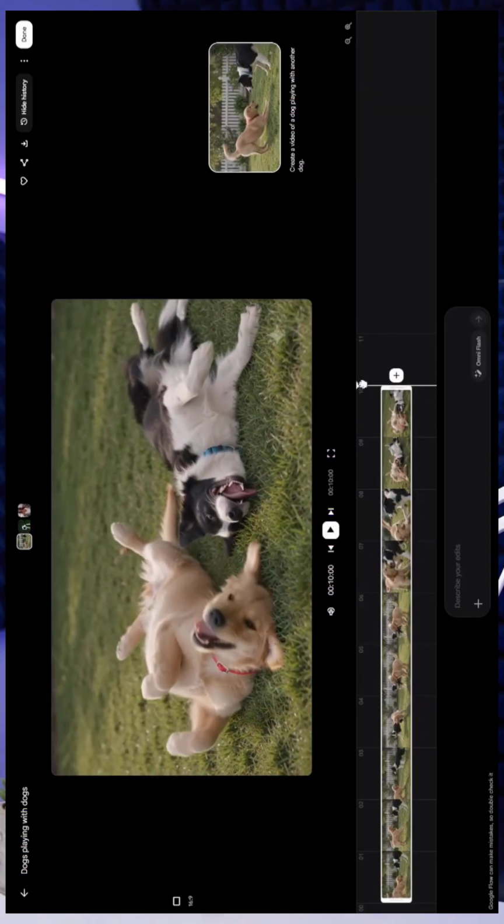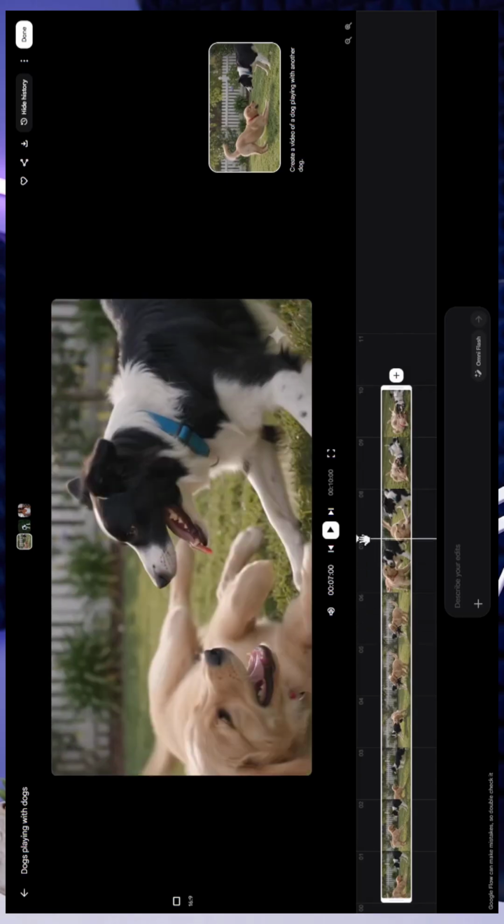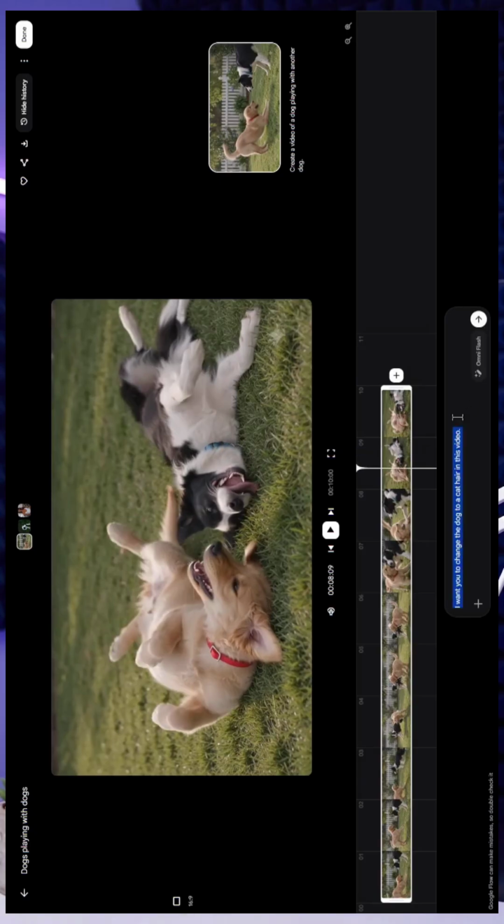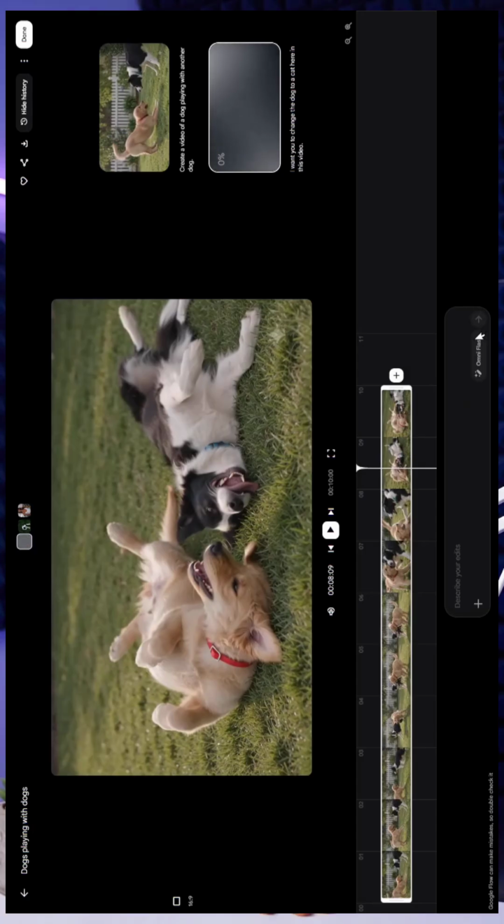Now that we have a successful generation, let's test the model's editing ability. I'm going to ask it to change one of the dogs into a cat. That's the only change. Just swap one dog for a cat within this specific video. Let's run the prompt, wait for it to process, and see what happens.